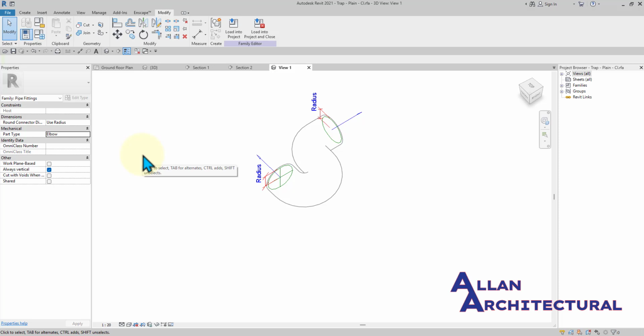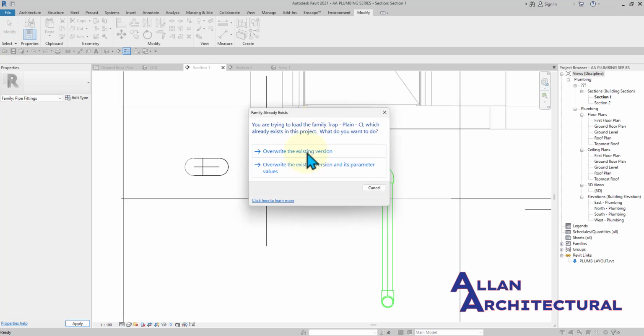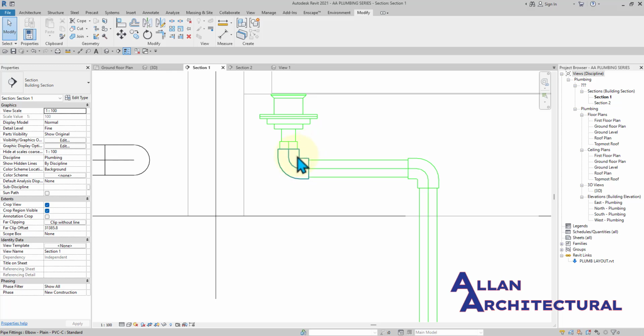So Revit should be able to recognize this fitting as an elbow, and then when I go into the file in there, you notice that elbow I had in there like an L. I'm going to change it, and then it's going to pick up with this fitting. Now I'm going to load into project, and I'm going to override existing, and we are going to use this right here.